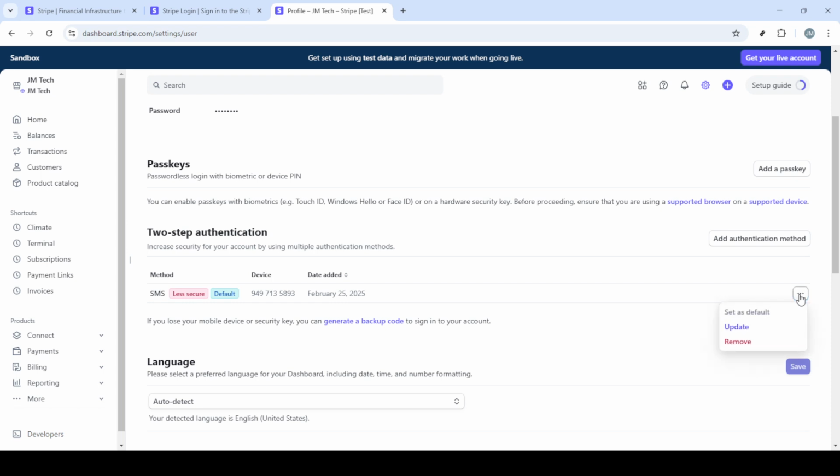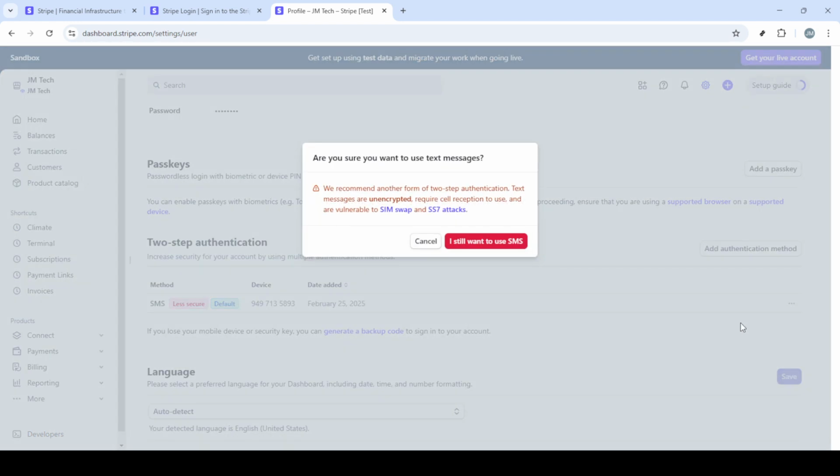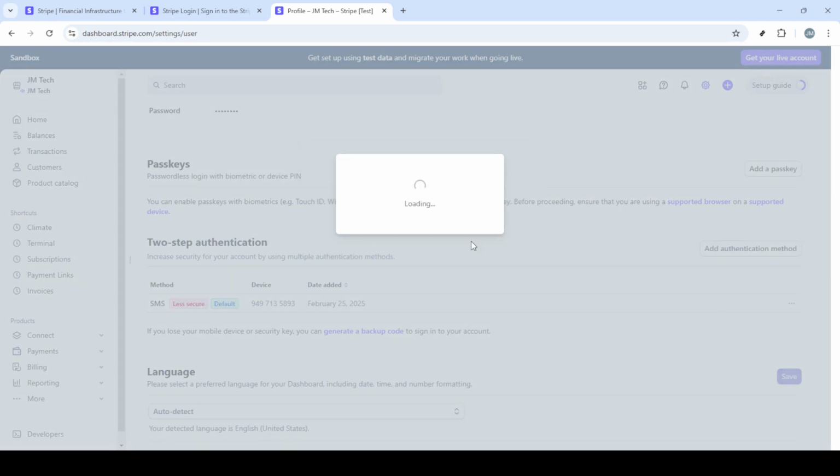Once you're in your profile settings, search for the option labeled two-step authentication. This is where the magic happens when it comes to managing your phone number. You'll see various authentication options laid out. Look for the SMS section on the left side. Here you'll notice 3 dots typically used for more options. Click these 3 dots to reveal a hidden menu with further choices.